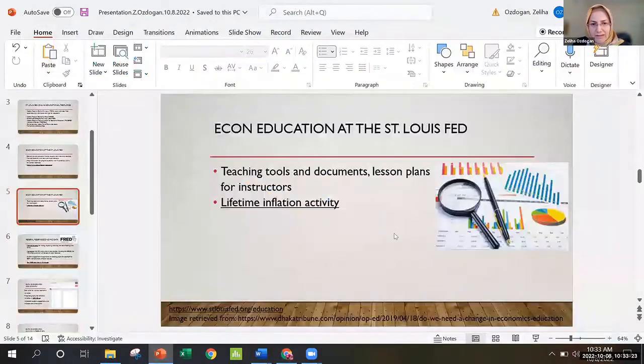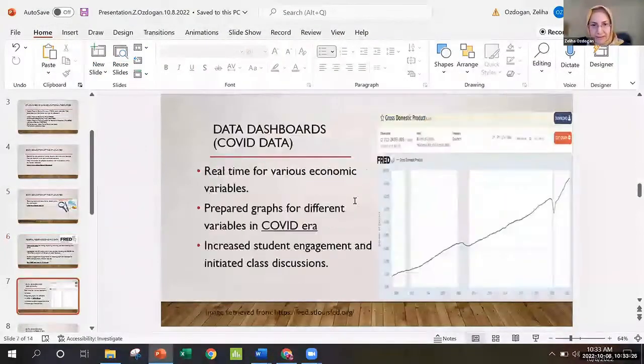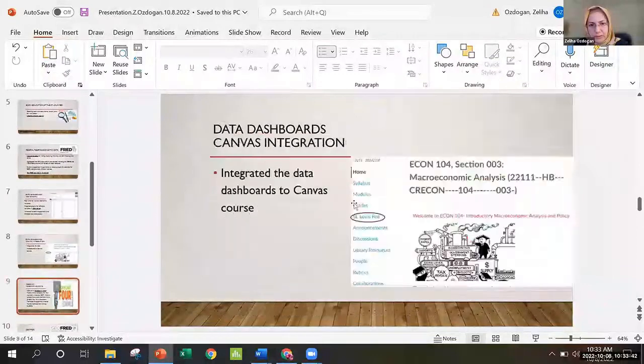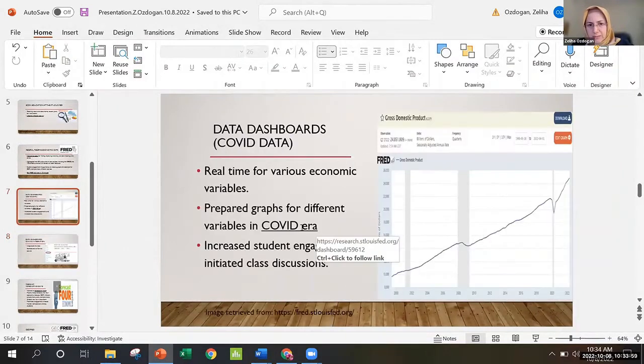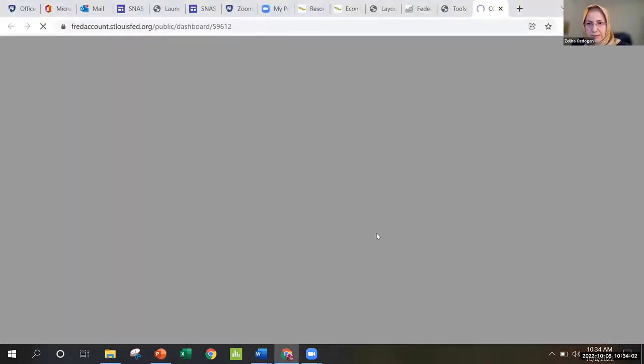And one other thing, other than FRED, what I did during the COVID, and I still do it, I talked with my IT department, and they added a dashboard, which is a live dashboard from FRED, to my Canvas courses. Let me show here. This is, let's say, one of my Canvas courses here. And in one of the navigation bar items, I added a San Luis Fed tab here. So when students go here in each semester, what they see is basically something like this.